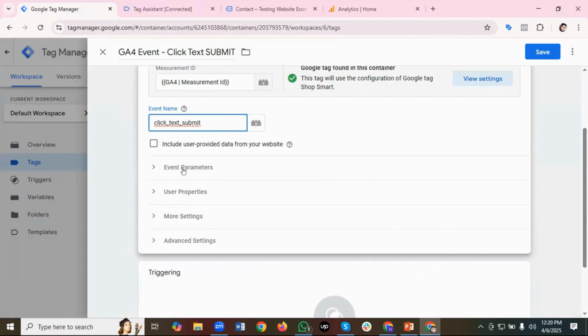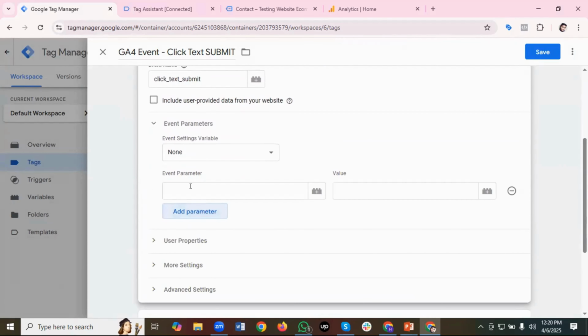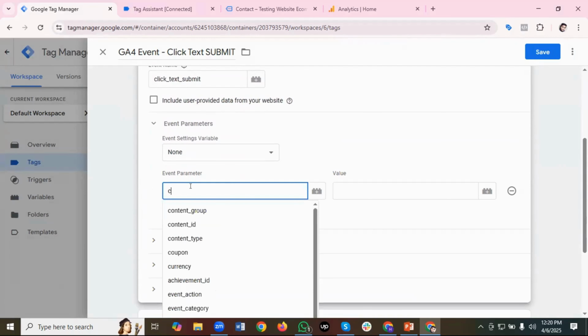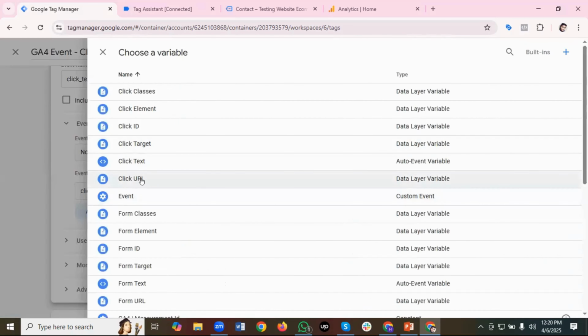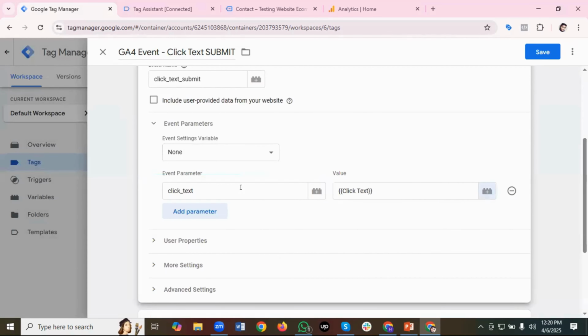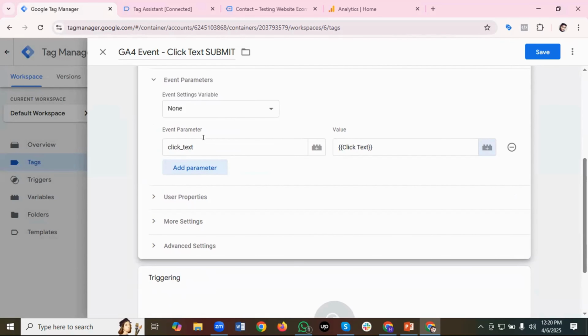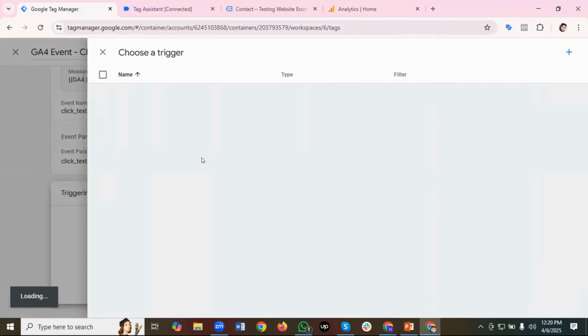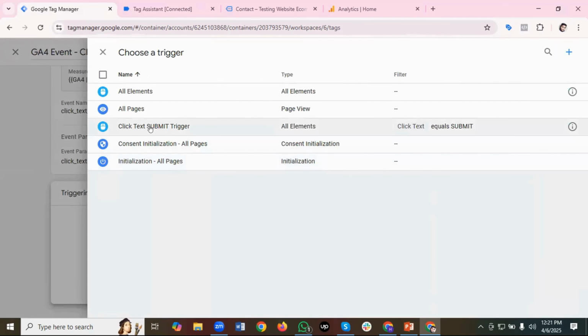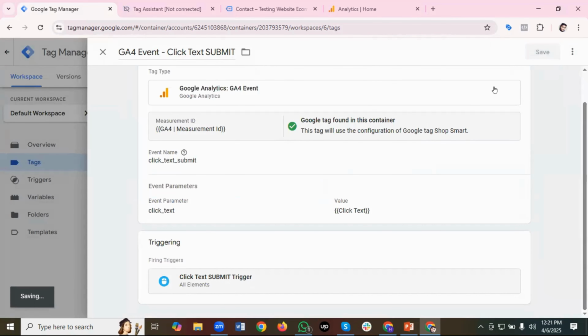In the event parameter section, I want to pass the event parameter as click_text, and as the value I'll be passing the dynamic value. For the time being, I want to pass only this parameter. If you want to send click URL and some additional parameters, then you can also do that. As the triggering, I'll be using the click text submit trigger, and I'll click on save.